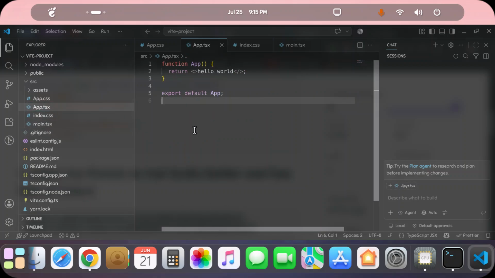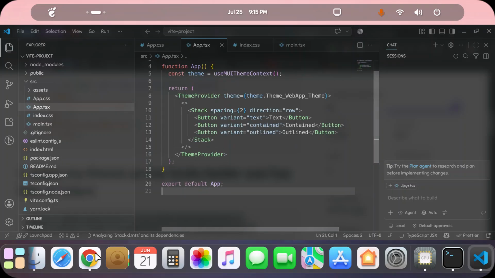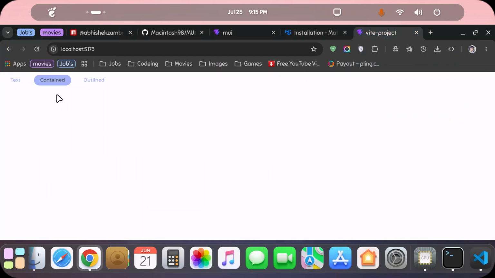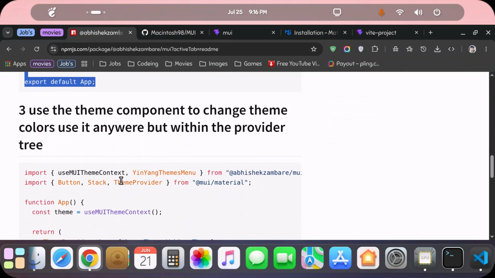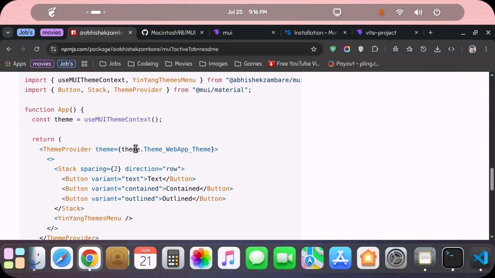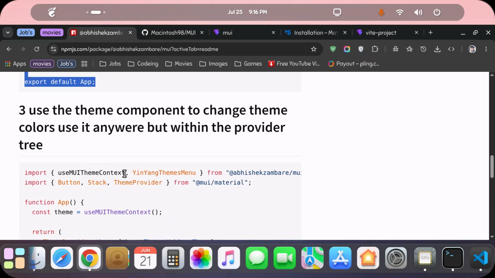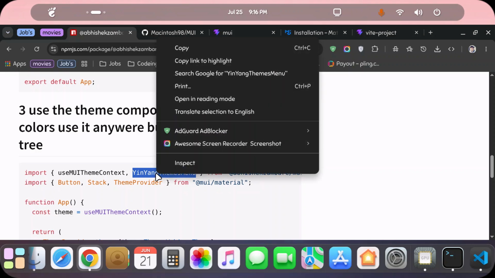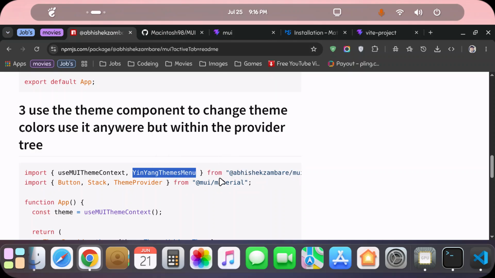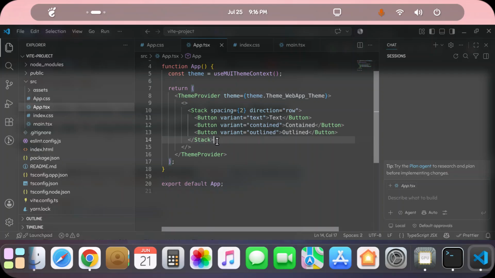This is our app file. Currently we have nothing in our app file. So I have replaced the entire file. Yeah, we got these three buttons. But what about that theme that we talked about? In the third step, I have given how to use that component. This is the component that you need to integrate into your system. We'll copy this component and add it anywhere. At the top, at the bottom, anywhere you need to, you can add.